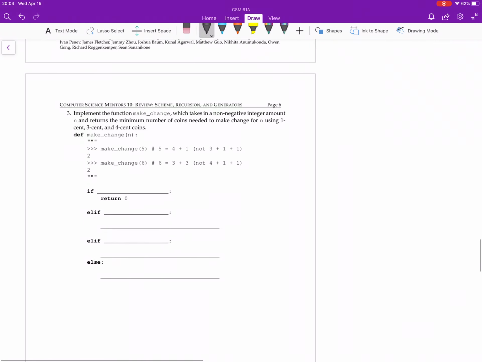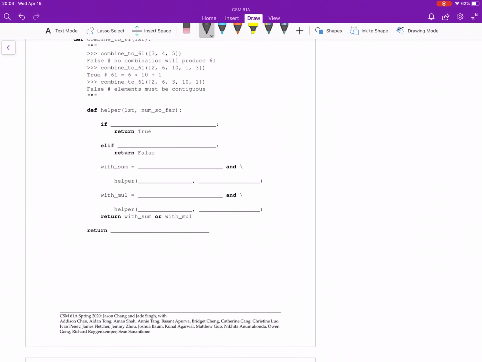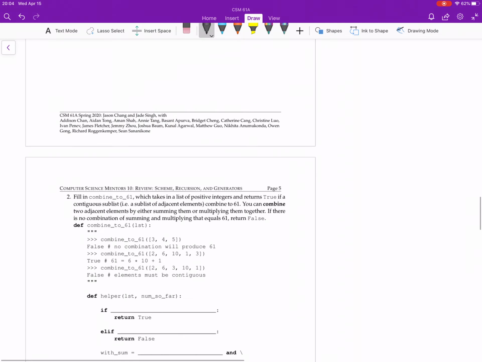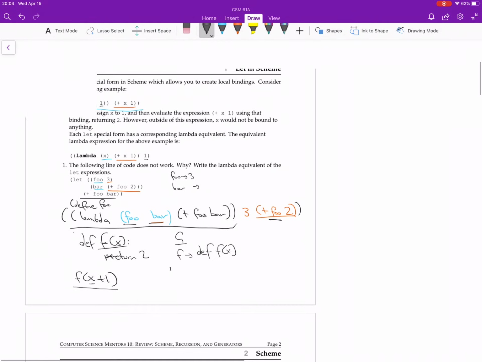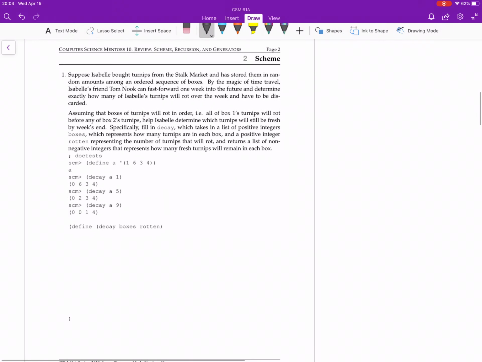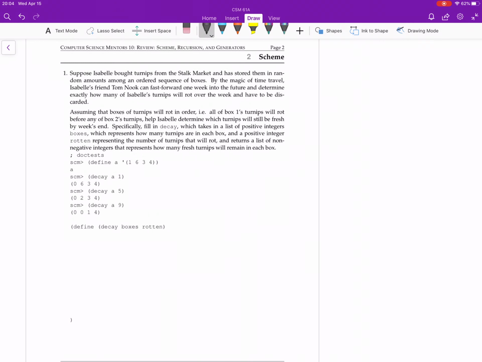Hello. We did some of the problems in live section, but I wanted to just send you guys walkthroughs to the rest of them in case you want them. Yeah, so we did the first Scheme one, but we skipped this one, decay. So let's start with this and then I'll do the other Python ones next.